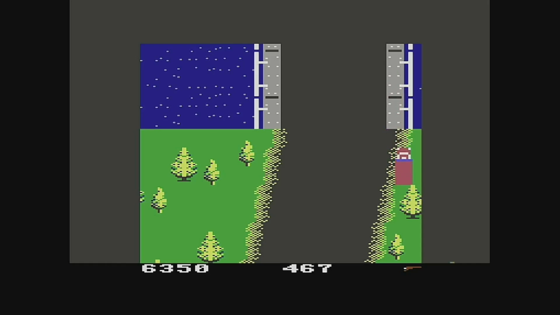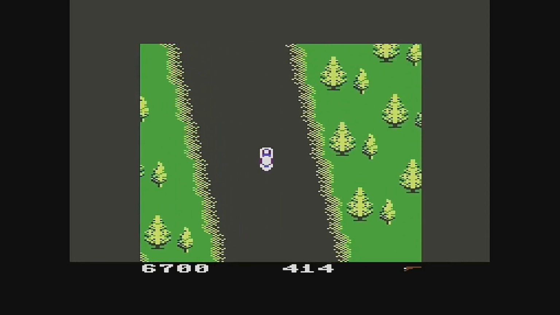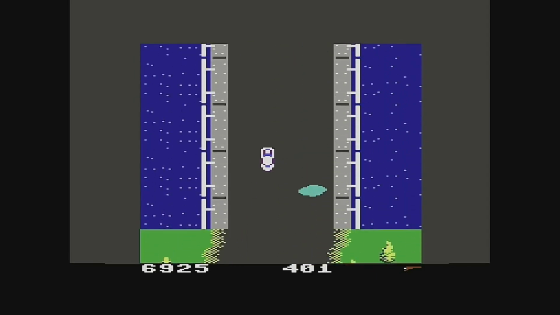You can go to the side and get the boat. I think the boat's in this one. You can blow up your own truck if you want to, but I don't know how good that is to do.